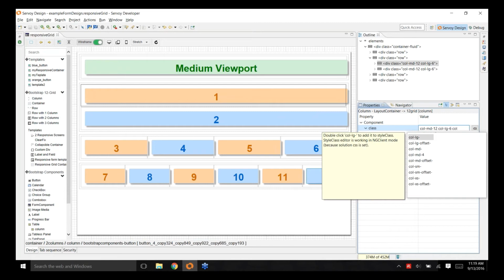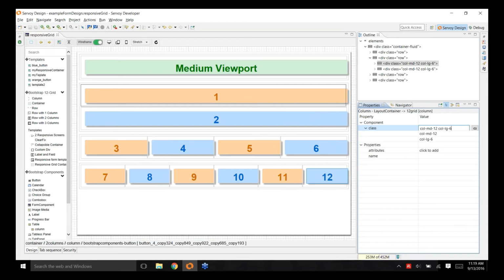And then there's a number, and the number goes from 1 to 12. So in this example, for my medium size display, I have 12, and for my large display, I have 6. And what that means is there's the option to go all the way up to 12, which means the column takes up the full width of the container, down to 1, which means the column takes up essentially 1/12 of the container. So it's all a relative sizing. There's nothing absolute about this.